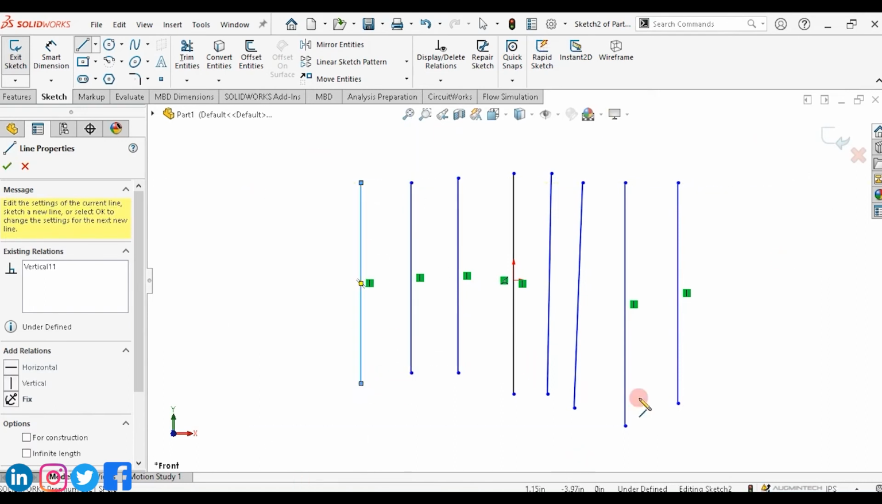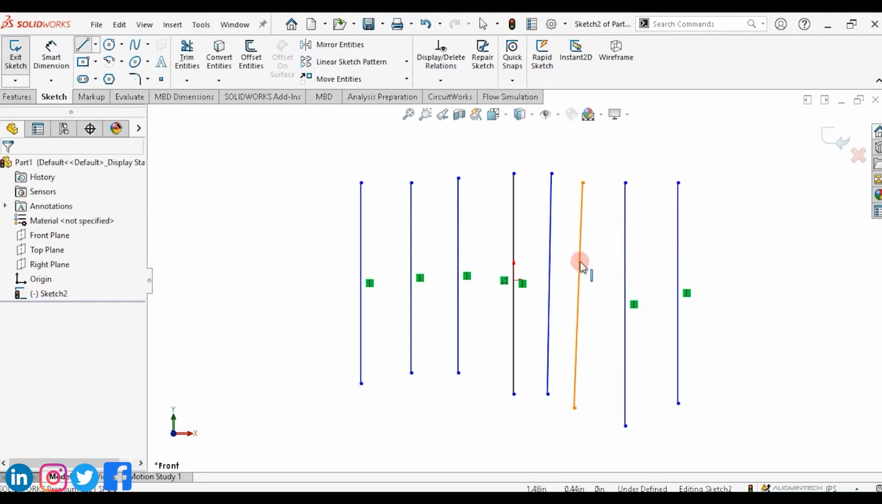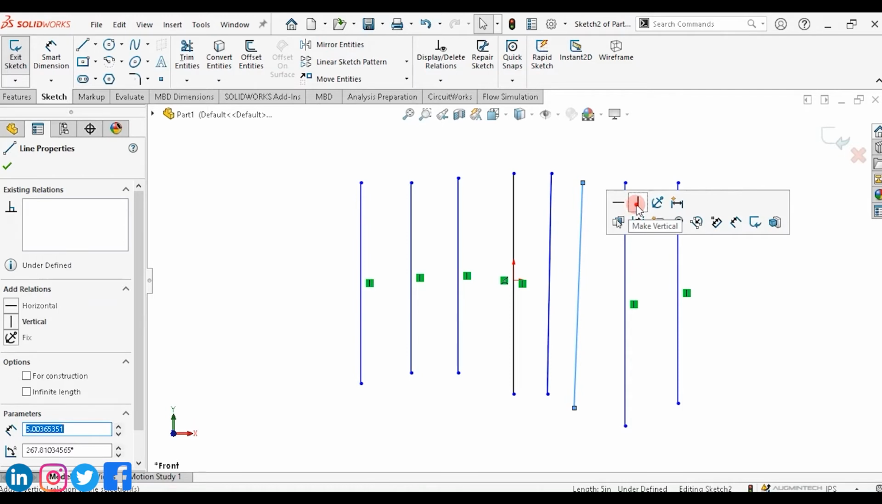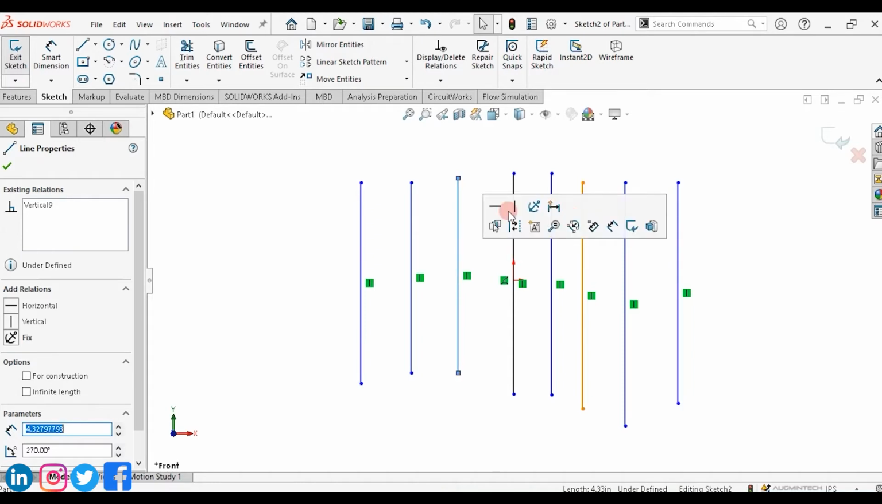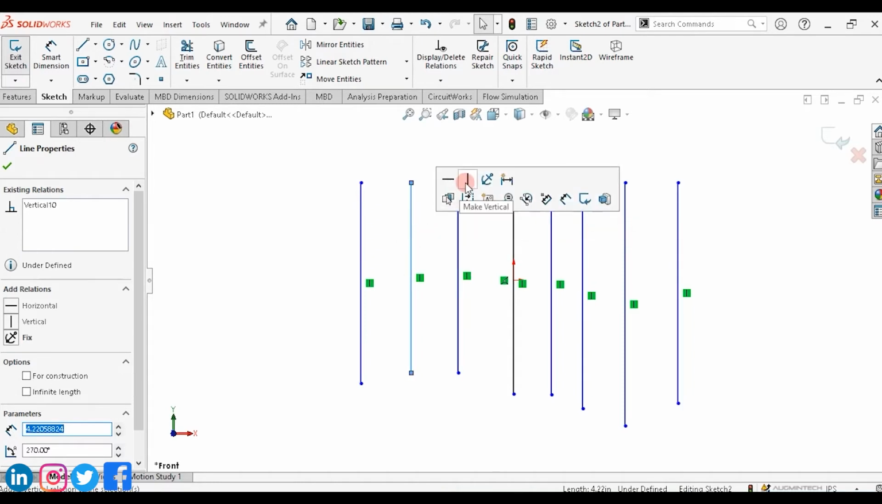suppose I have created some random lines over here, and we can see this line is not vertical. If I want to make this line vertical, then I will select this line and say vertical. So this line will be vertical. In this way we can make each and every line vertical or horizontal. But if you want to create a horizontal or vertical line, then make sure at the time of drawing the line you match the option provided by SolidWorks, that is the parallel option and the vertical option.